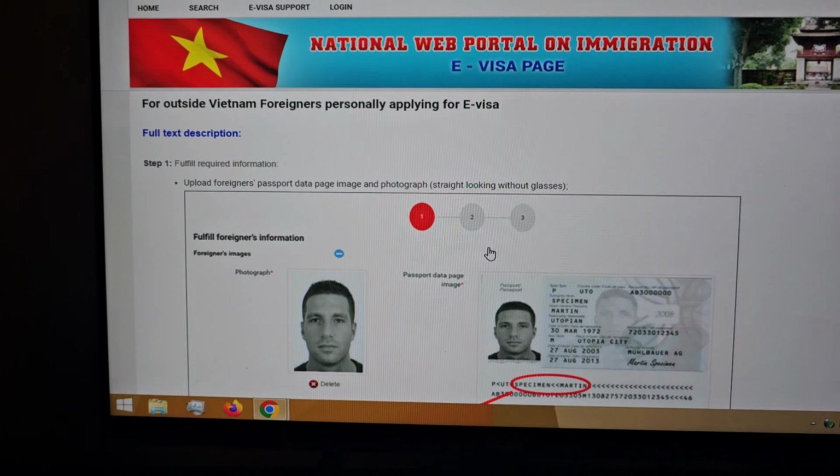Then we should select single entry or multiple entry visa. The next column is "grant visa valid from." We should enter the date of entry to Vietnam, and in the "to" column, the required date. Then you should fill in the passport details, whether ordinary or not, the passport number, passport issuing date, expiry date, etc., all as in the original passport. The next question is, do you have any other valid passport? You should tick no there if you don't have any other passport.